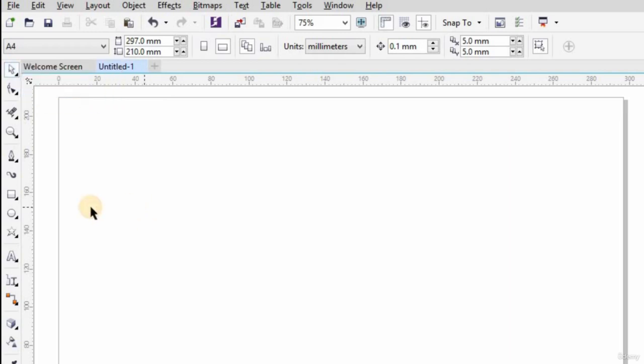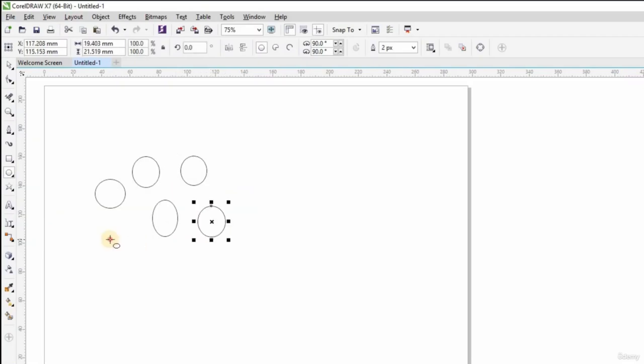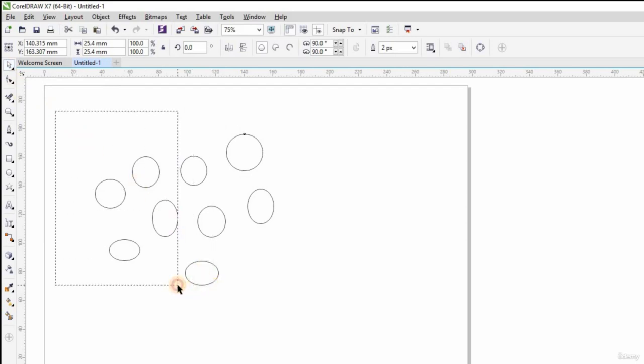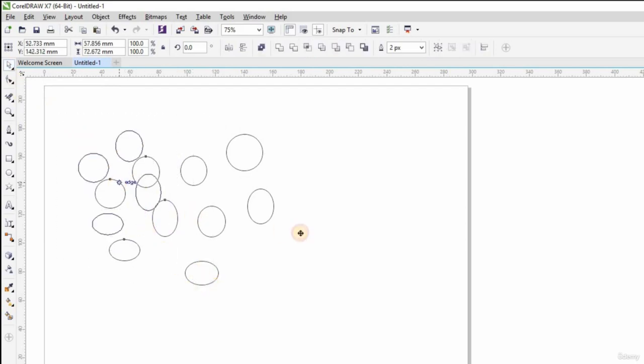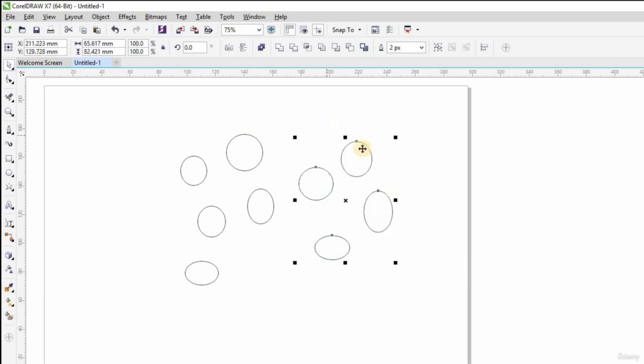Now, to understand how this tool works, I'll have to draw a number of circles on the screen in a random way, just like that. Now, using the pick tool that we covered in the other video, you can just highlight a number of circles this way, and you have them at your disposal, and you can resize them together. You can make them bigger. You can even distort them, as you can see here.